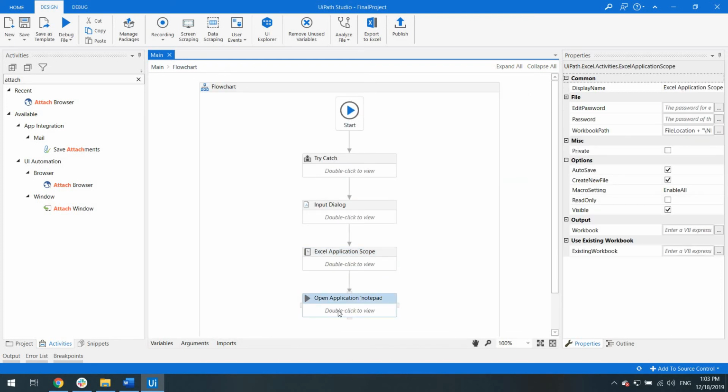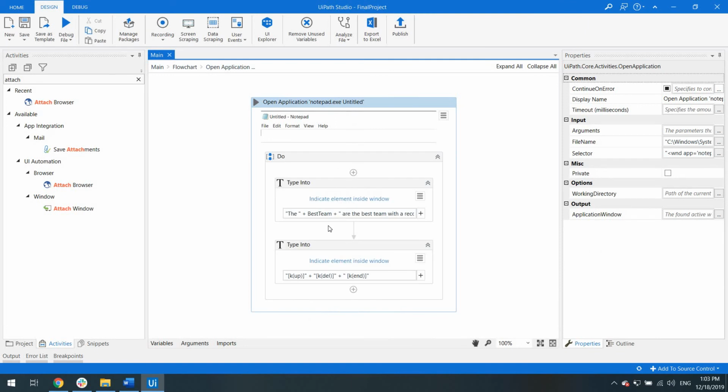And then this notepad is basic. Just open up a notepad, type in the sentence that I want it to, and then this second type into is just doing a little bit of formatting because it looked weird.